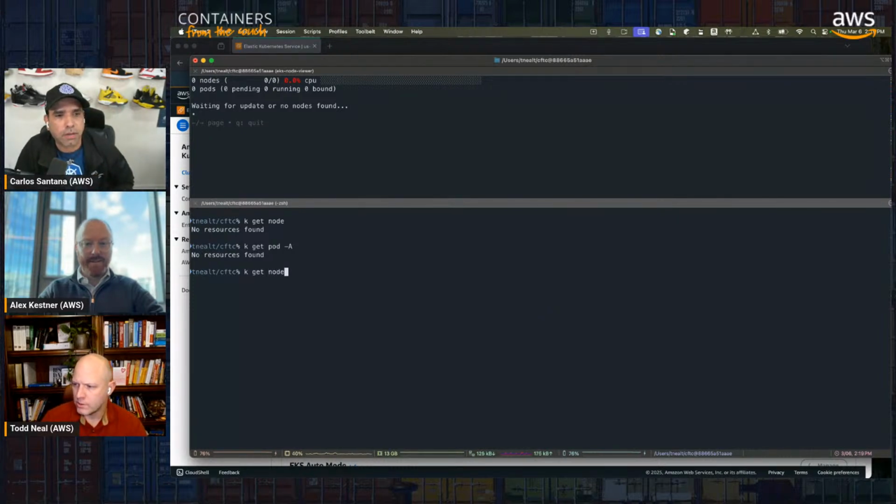Yeah, go ahead. So I've got no nodes, but Auto Mode does give you the ability to automatically create some node pools when you create the cluster. And so I'll let it do that for me. So I have a general purpose and a system node pool, but you can see they haven't launched any nodes yet because I've got no workloads yet.